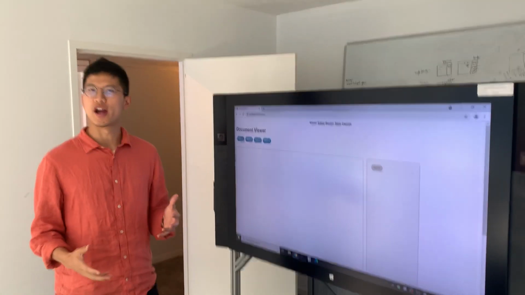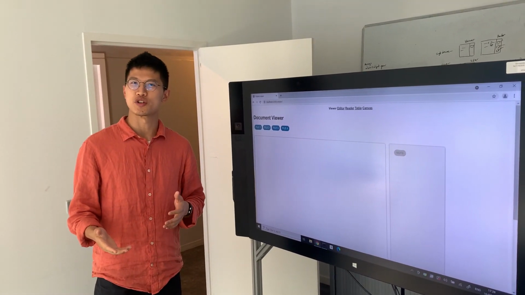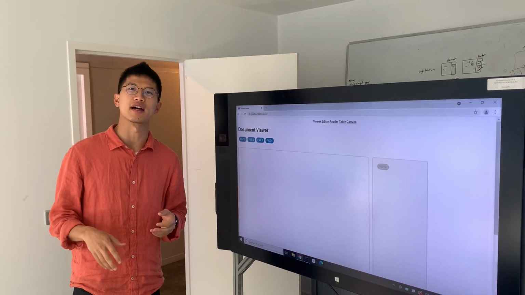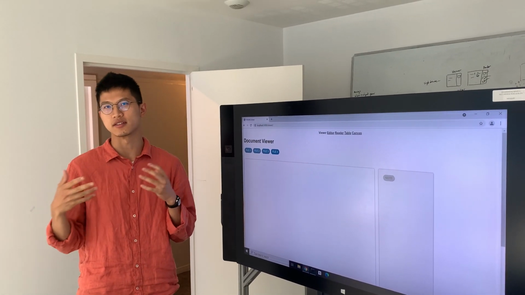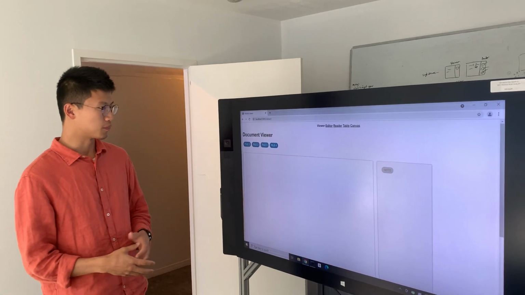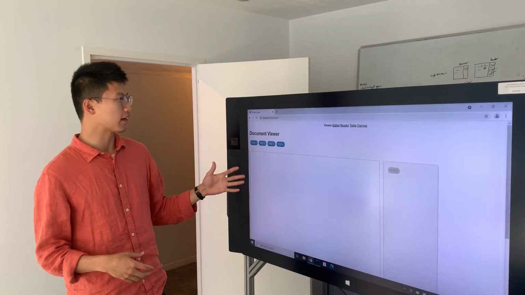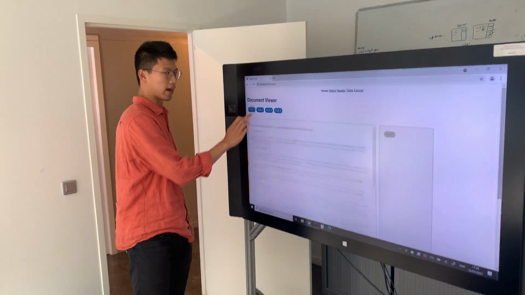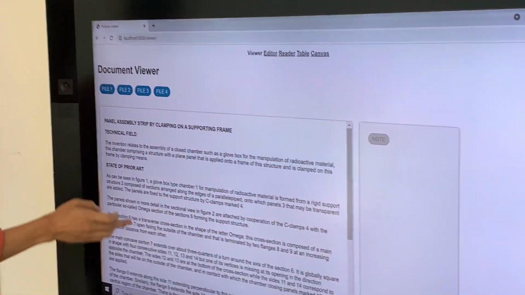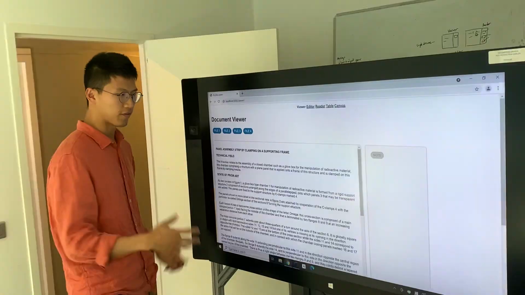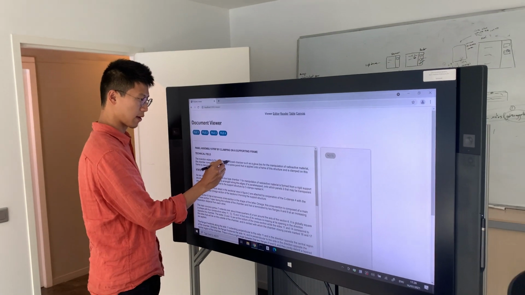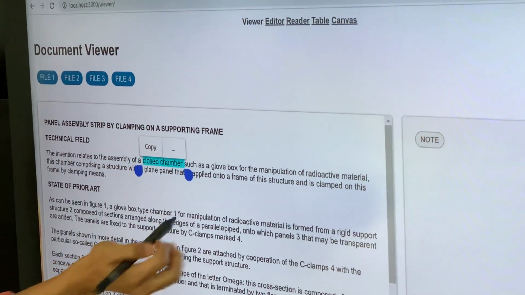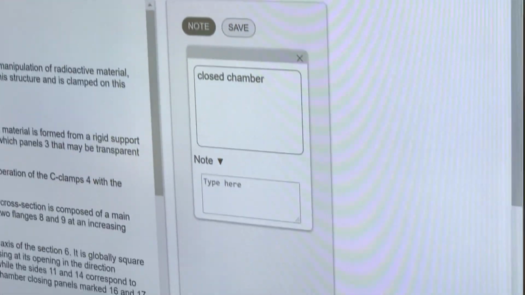So here, I'm going to give a little demonstration of this prototype we'll be building for people to analyze information in documents. At the very beginning, I have this tool called Viewer, where I can load different documents. I can read them. Once I find something interesting, for example, this closed chamber, I can select it and make notes of it.